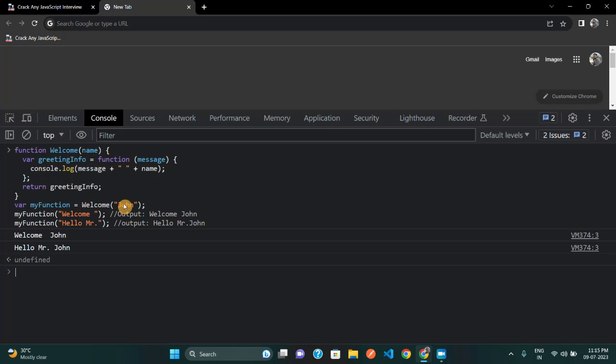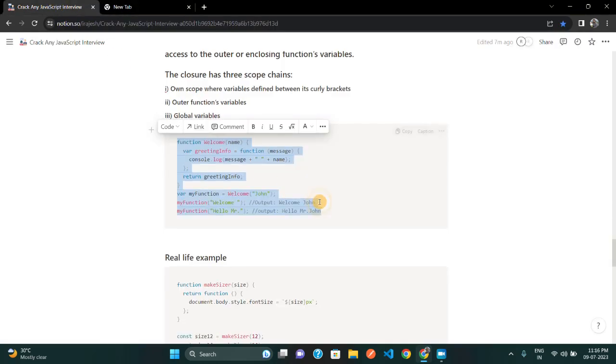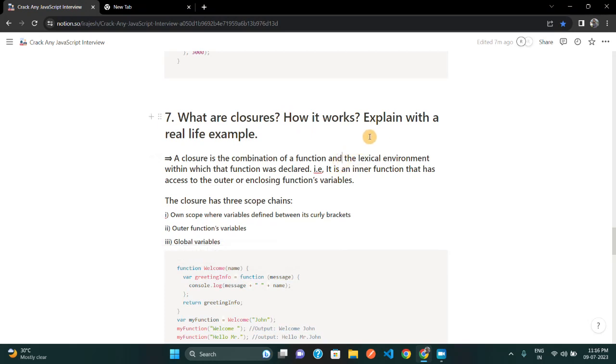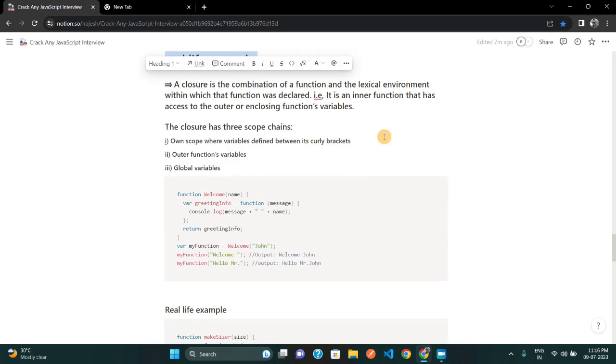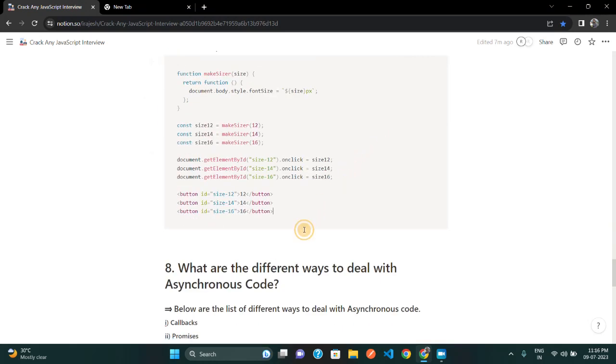Here in welcome we have already passed John, and then here we are passing the message as welcome. Now it works: welcome John. And we are passing another message as hello Mr. Now it is working as hello Mr. John, right? So it is taking different unique messages and greeting John. That's what closure basically means. Now another thing is the interviewer will ask you to explain closure using a real life example as well. So for that I have this example for you.